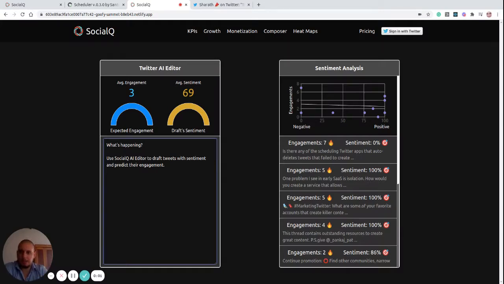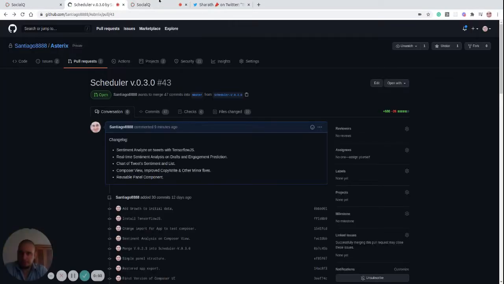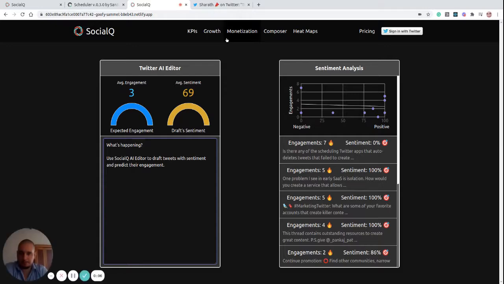Hi, I want to show today the composer feature. The composer feature uses TensorFlowJS to analyze tweet sentiment, and it draws a linear regression in order to predict the expected engagement based on the sentiment. This information is used for an AI editor that helps create tweets with the right sentiment.